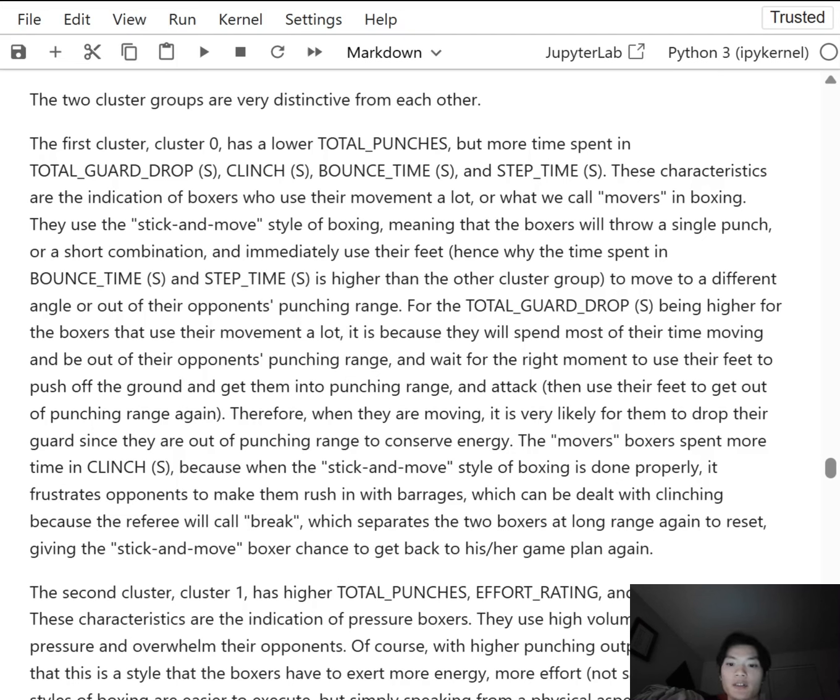Another characteristic: the reason I'm spending more time on the first cluster group is because, compared to the second cluster group, which represents pressure-style boxers, the stick-and-move type boxers, their characteristic is not as straightforward. So I want to spend just a little bit more time explaining this.